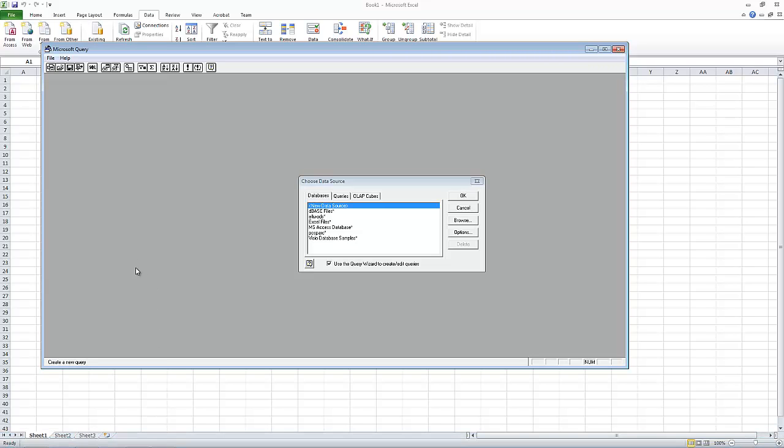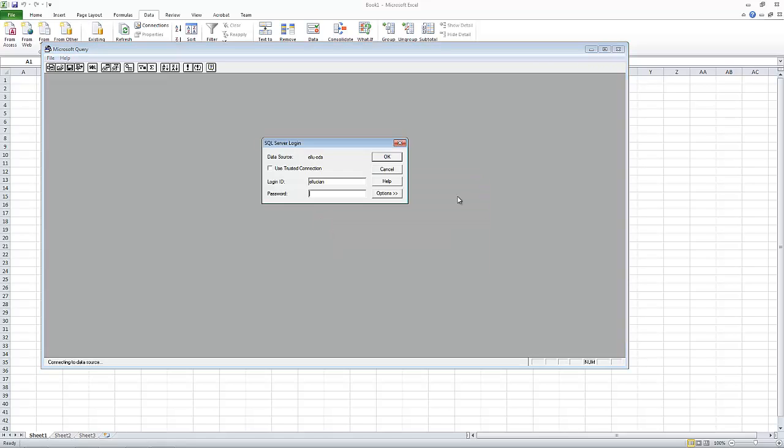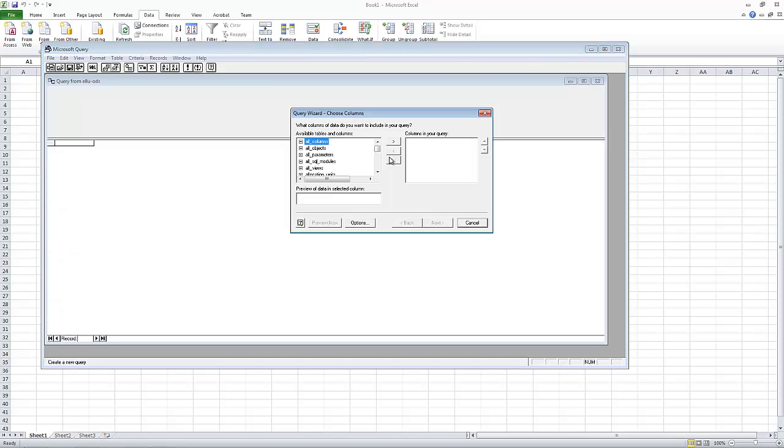So our data source that we'll use is the ODS data source that we've configured, and so we'll select that, and it's going to ask us to log in. So we'll type in our user ID and password that we use to access any of our Colleague forms and click OK. And now we see the Query Wizard window which says Choose Columns, and I have two windows here. The first one on the left says Available Tables and Columns. Those are the tables that we can choose from, and then we're going to select from that and put the data fields that we want over into this window that says Columns in your query.